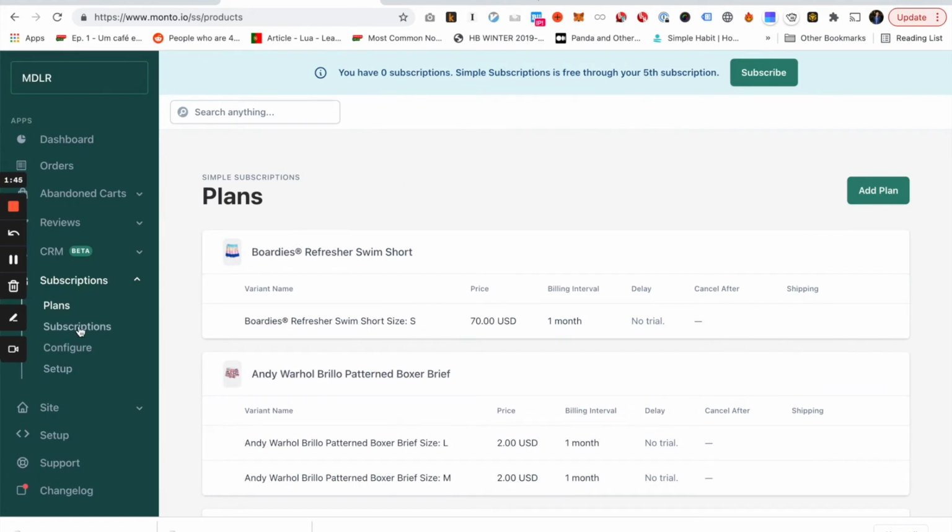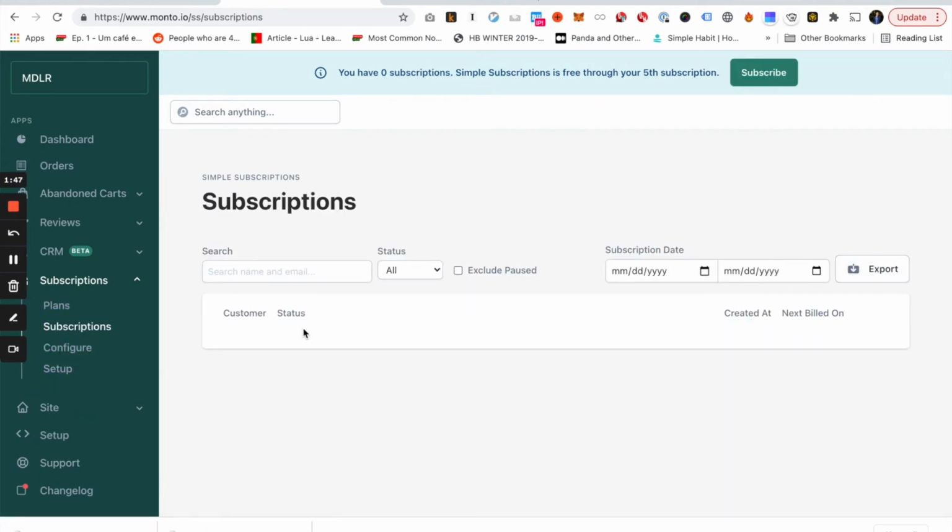Then from within simple subscriptions, you get a simple interface to see all of your subscriptions. I don't have any here in my test store, unfortunately, but you can search for them, filter based on active and canceled statuses, exclude paused ones, and actually also filter by subscription date and export.